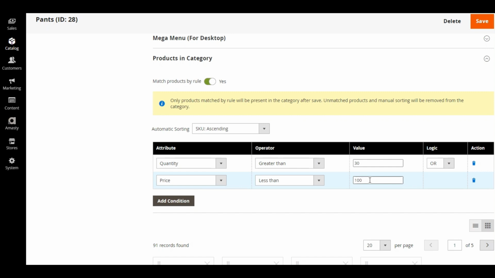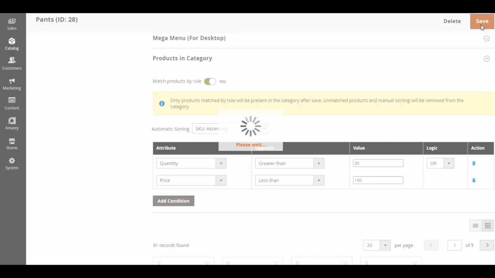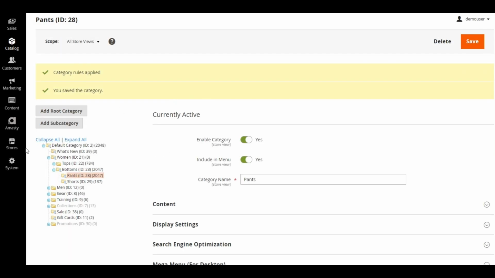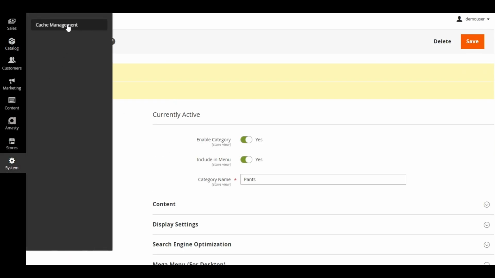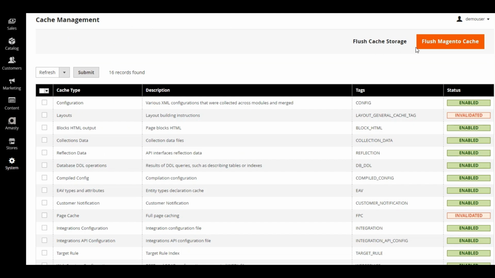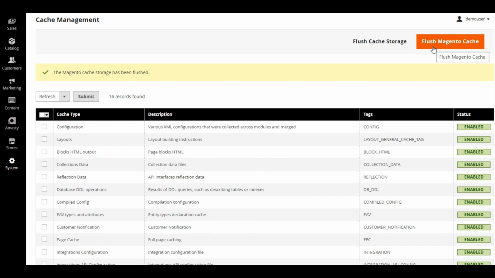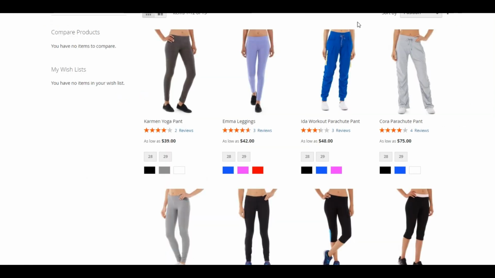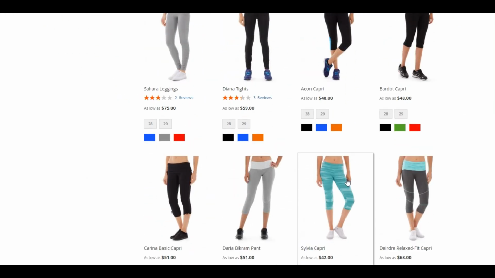When you are ready, save the category. Then clean the cache. Then go to your store frontend and check the result.